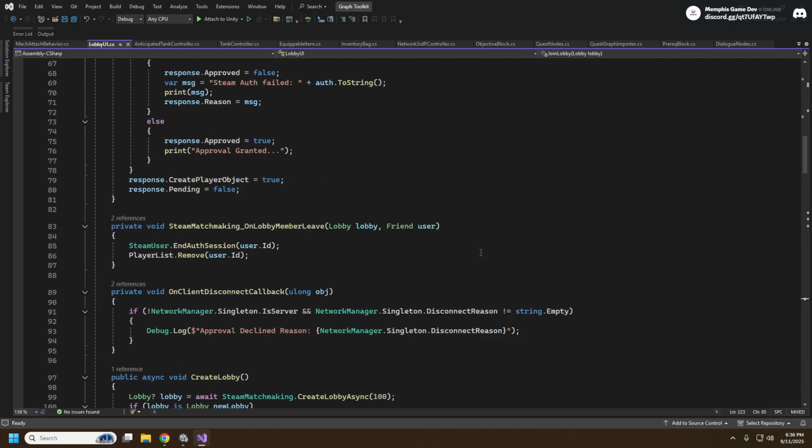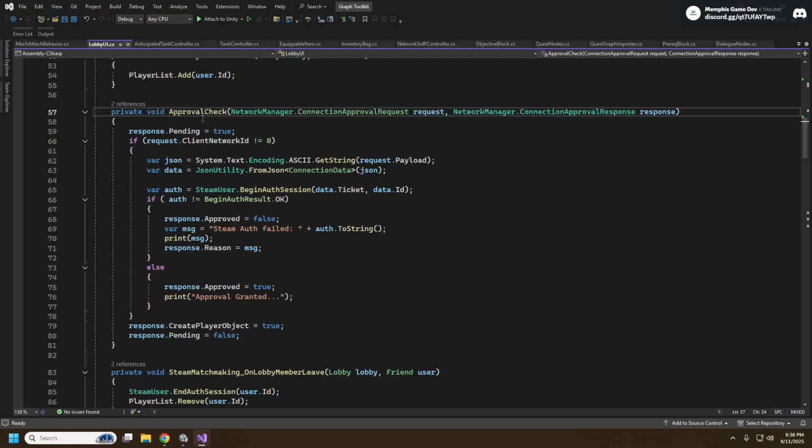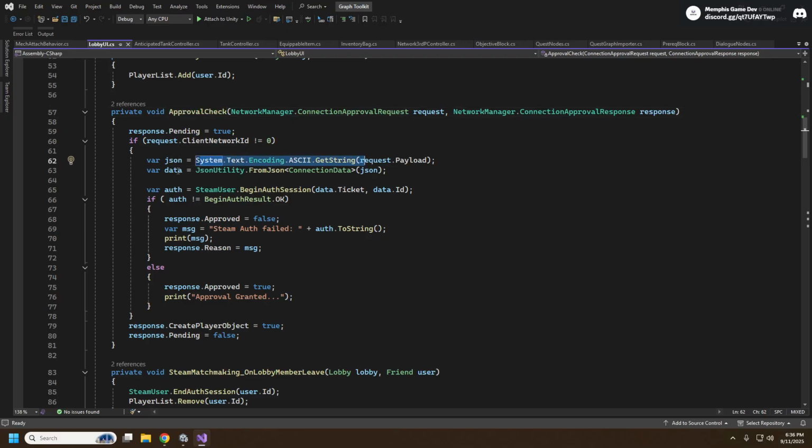So here's the approval check. Whenever somebody connects to the host, it's going to go through this approval check here. We decode the JSON that we just sent. We turn it back into connection data. On the server here, or the host, we call begin auth session. We give it the ticket, the data, and that client ID of the connecting user.